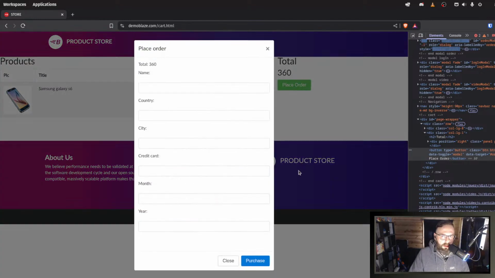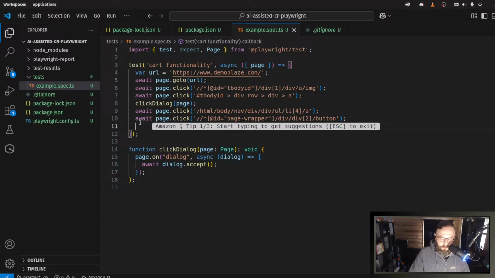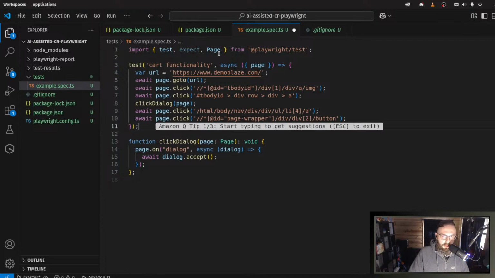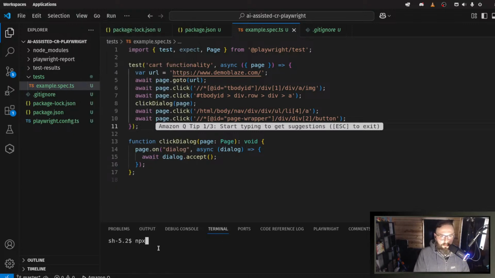So we'll click place order. Oh, we have to fill out this modal. And then we'll stop the test there. So let's try this. First we should see if the test runs. Get me the terminal. Playwright. Playwright test. Oh my gosh, it's horrible that I don't remember. It's one of those days where my brain is just not working. Yeah, npx playwright test.